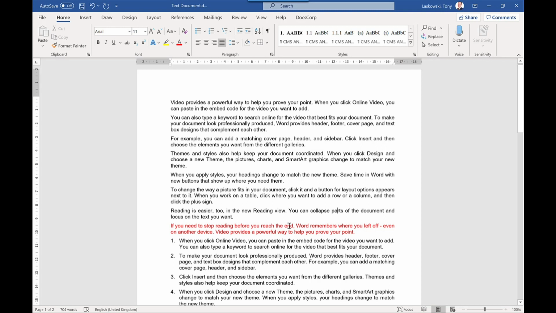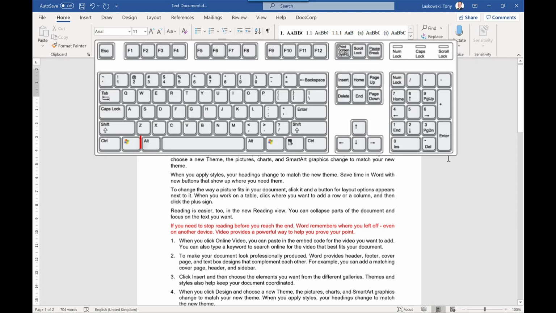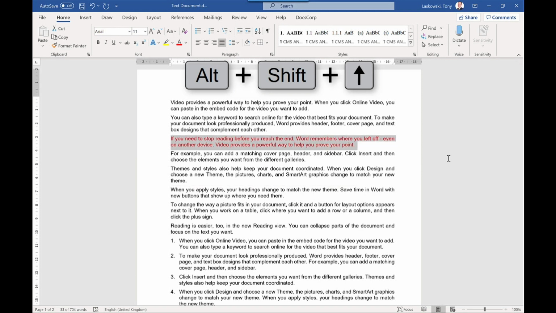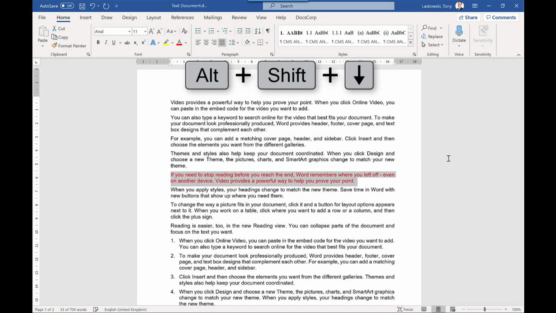So all you do is just put your cursor anywhere in that paragraph and then using your left hand, hold down the Alt key and the Shift key and then push the up arrow. Look at that. How amazing is that? You just simply move it up or down.